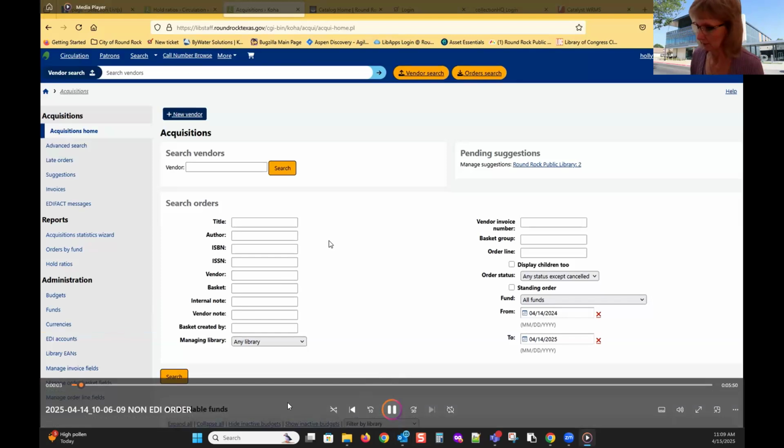Okay, so this is going to be how we order non-EDI, either off of an existing record or just making our own for an item. For this example, we're going to do an Amazon vendor. We'll just turn the sound down and talk through it. This is an example of how we order through Amazon.